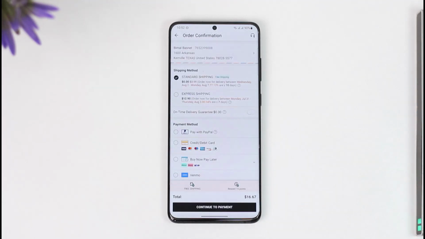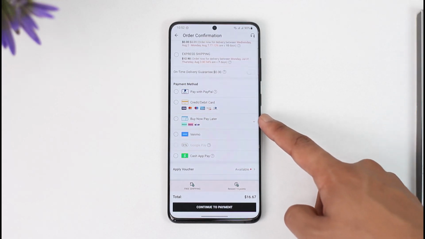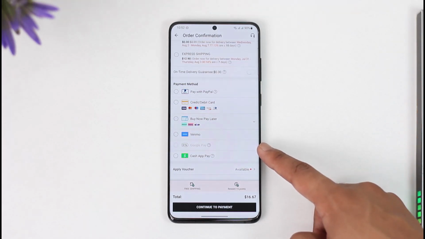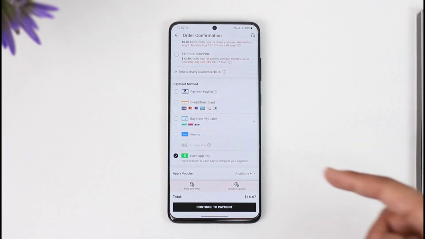Once you head over to checkout, after entering a shipping method, you're going to be taken to this payment method option, and under payment method you can see PayPal, credit or debit card, and you have Venmo, Google Pay and so on. And if you want to use Cash App Pay, you have the Cash App Pay option over here, and that's simply it.